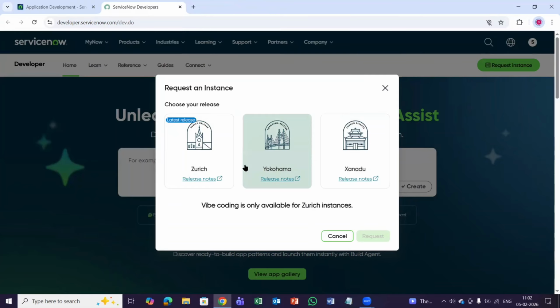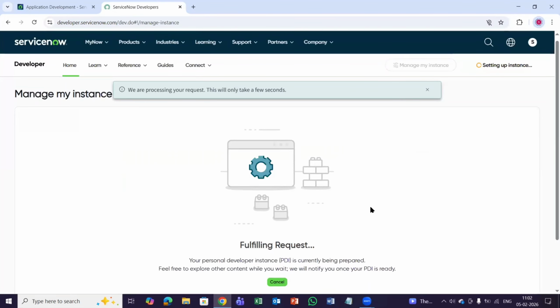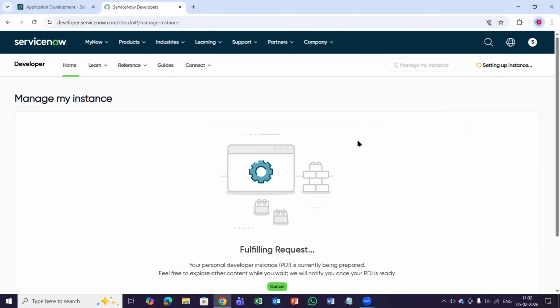Okay, I will use the Zurich latest instance for my PDI, where I can perform all the operations in this Zurich instance only. So by selecting this, I will be requesting and fulfilling the request. Okay, we have processing in which it will take some time for processing our request. Okay, we should wait for some time.